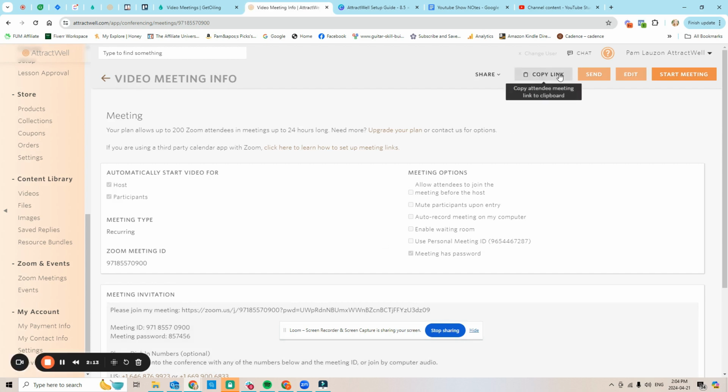And now you can get the link up here. You do have the ability to share the link this way or to hit send. But for most of the meetings that I do, I'm pasting this into my booking system. I use Calendly, and I'm having Calendly send the meeting link to people when they book with me. So I copy the link and then put it into the confirmation email they get when they book. If you're creating an event in AttractWell, then you might want to create a campaign that sends them the Zoom link when they RSVP. So you would copy the link and then go put it in a campaign. So that's really how that works.